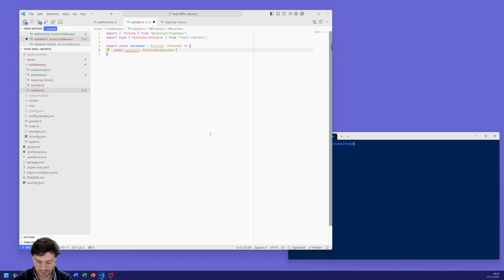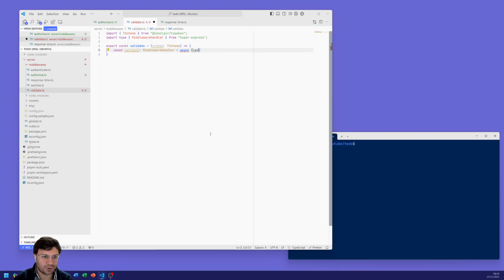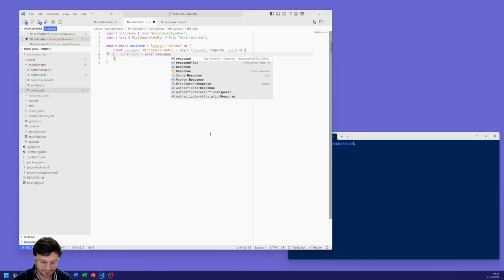There we go, and it's going to be an async request. Again, add our request, response, next function into our arrow function here. Then we go constant data. We're going to extract the data from the request, sorry, not the response.